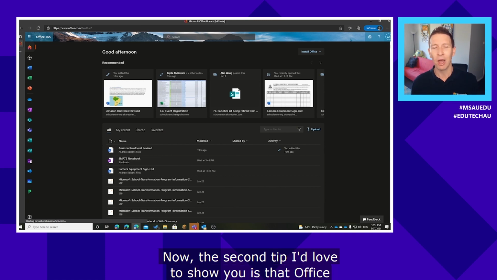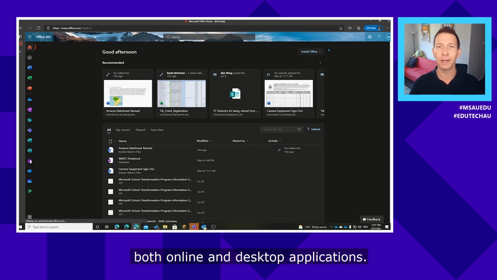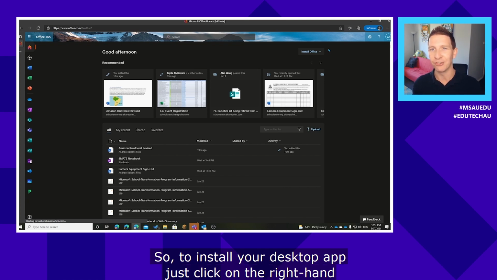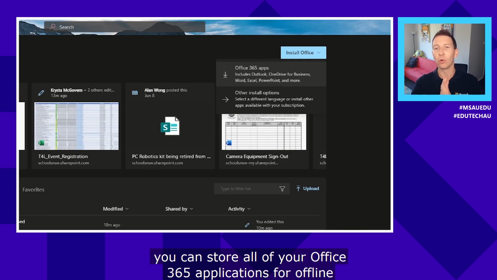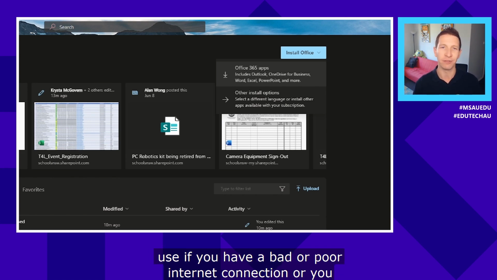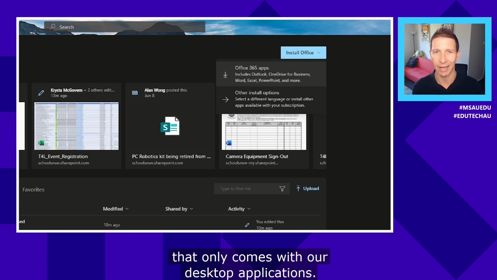Now, the second tip I'd love to show you is that Office 365 offers a hybrid number of experiences, both online and desktop application. So, to install your desktop app, just click on the right-hand Install Office button. And you can see here, you can install all of your Office 365 applications for offline use if you have a bad or poor internet connection, or you need more of that versatility of the editing and advanced functions that only comes with our desktop applications.